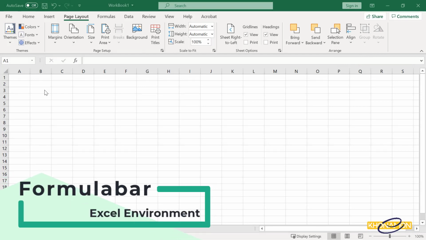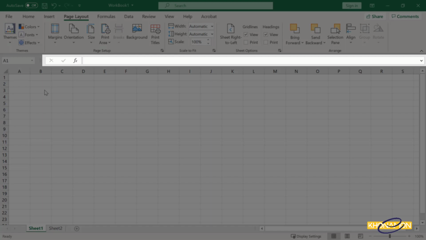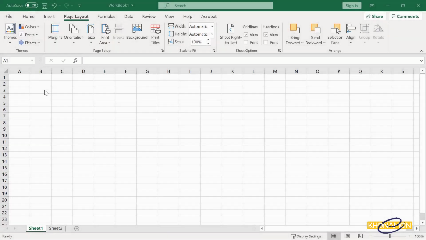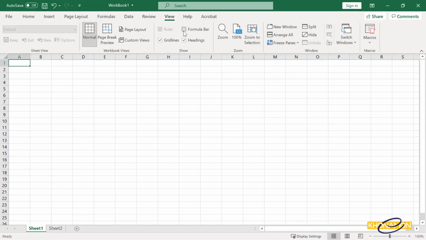Formula bar. This is for displaying formulas which appear in the active cell, or even for editing or creating formulas and data. For activating the Formula bar, go to View and check the Formula bar mark.